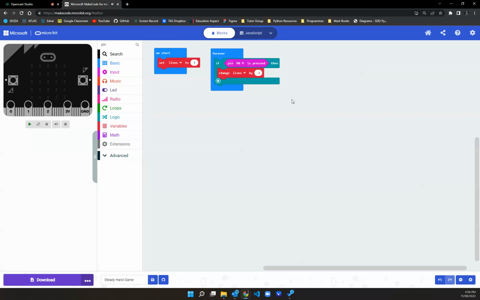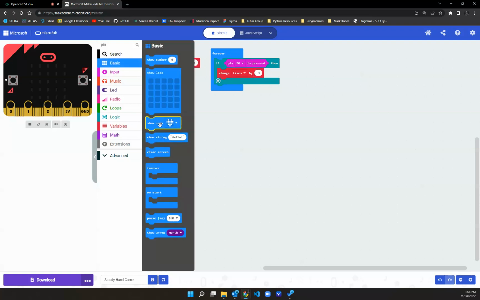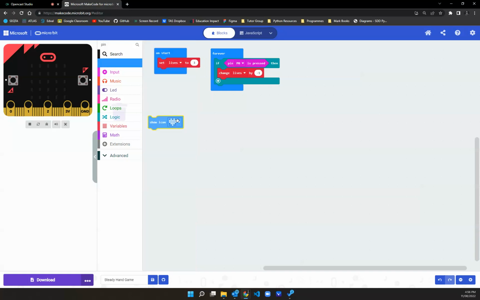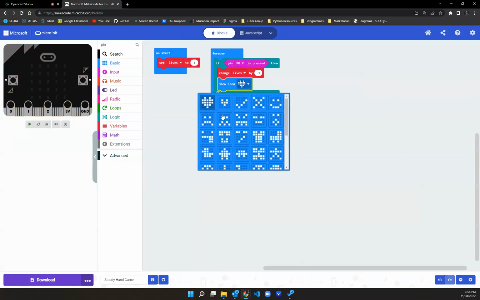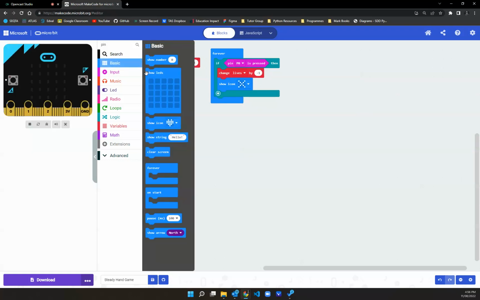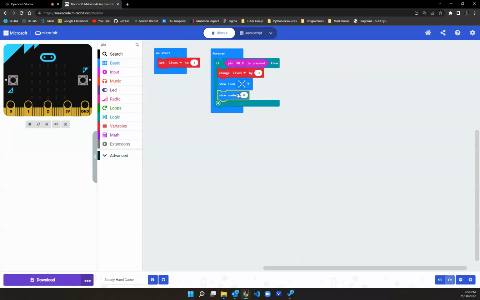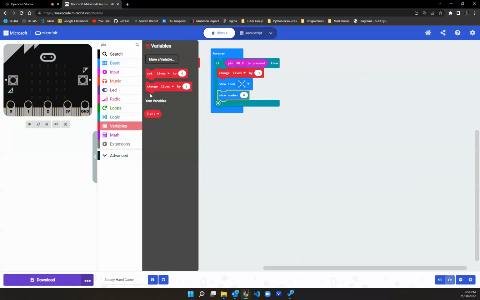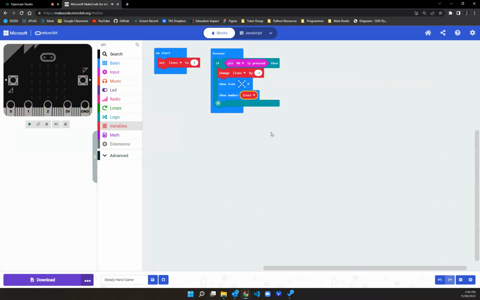So the logic there is, if the wand touches the steady hand game, that's obviously bad. So it would reduce the lives from 3 to 2. Now, I would like to show the user that. So I'm going to have an X to indicate that it's detected and it's reduced by 1. I might also afterwards show the actual score. So show lives like that.